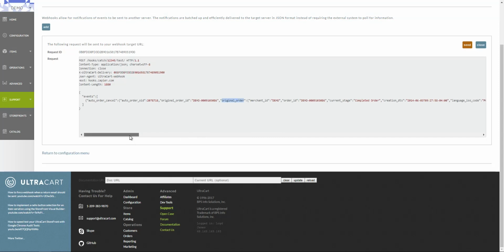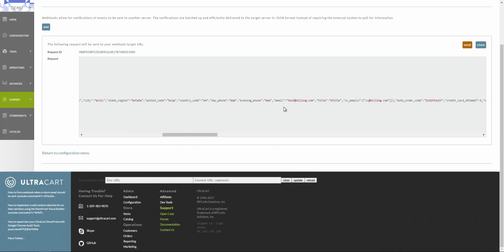Now it is including the original order array, the billing child. We can see that we have the first name, the last name, the email address, and then further down we can actually see the items object for the auto order. The amount of expansion that you configure is completely up to the needs of your application, but we recommend limiting it to only data that you're going to consume to keep the payload as small as possible.